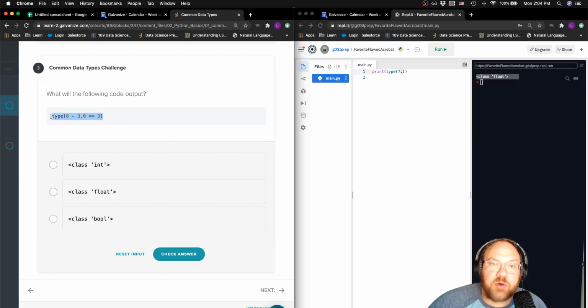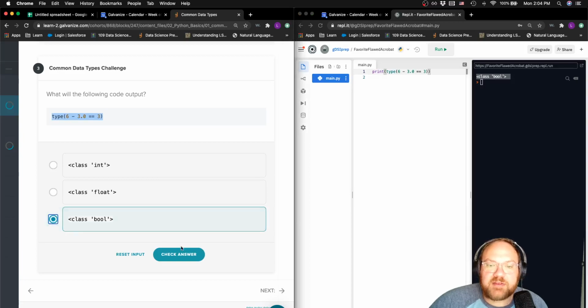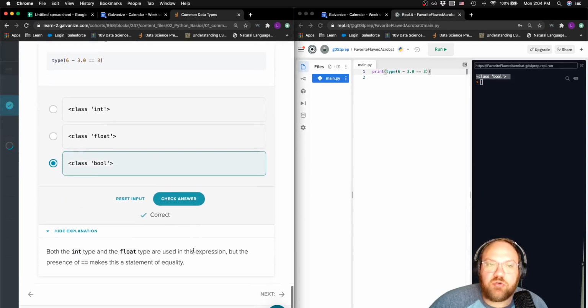In this case, let's go ahead and copy this code, put it into our REPL, and run that, and we can see it is a Boolean, right? A true false data type. I can check that answer and see it's correct.